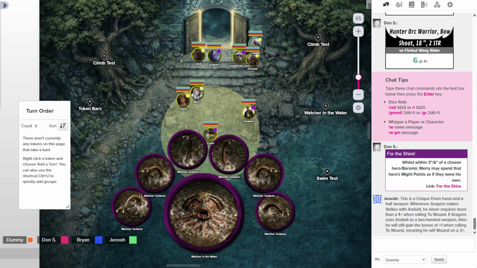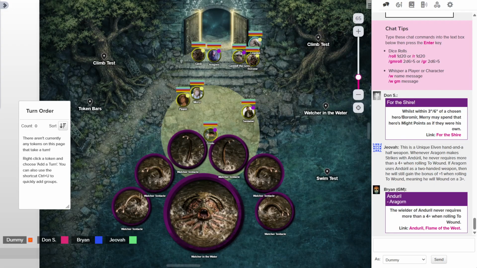Oh, don't I have a button for him? Yeah, I got a button for that. If you click on Aragorn and you click on Anduril, that should be the 4th button you see. But I was just wondering what a hand and a half weapon is. That is his special sword that was reforged from the movies. It's called Anduril. Basically, whenever he wins a duel and rolls a wound roll, as long as he gets a 4 or higher, he wounds, no matter what the defense is on someone else. Is that what you're asking?